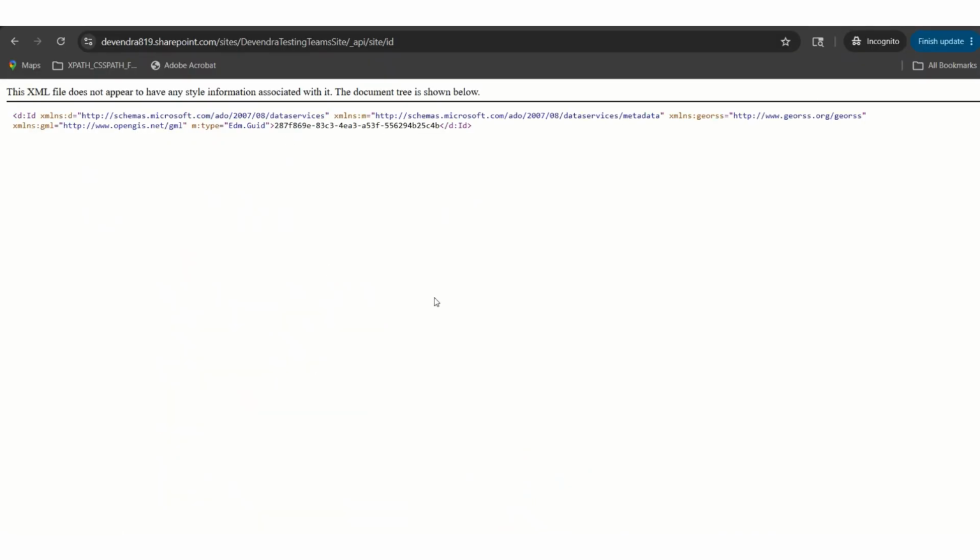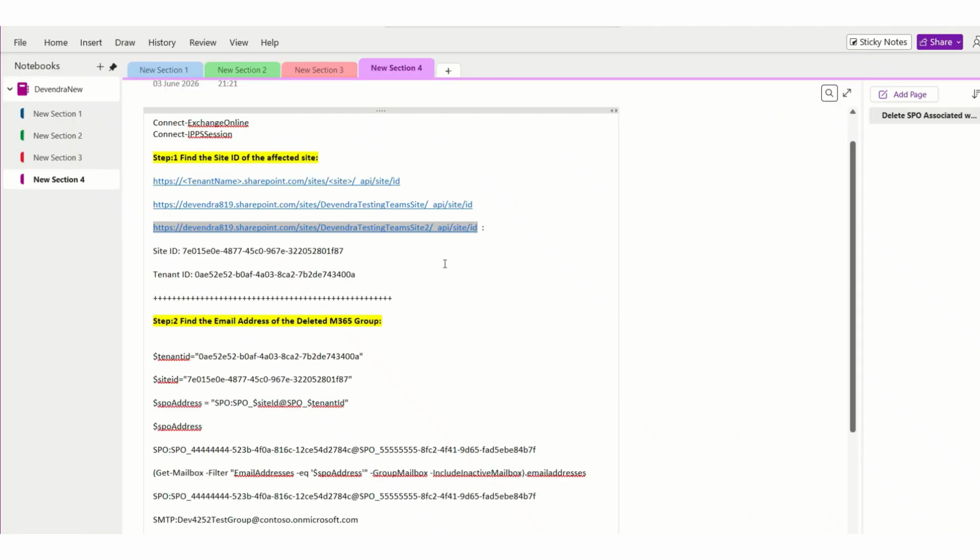All right. So if you can see, this is the same site ID which we have got over here, which we have already saved. If you go back over here, for this site ID, we are currently trying to exclude. So this is the site ID which we were able to fetch over here.